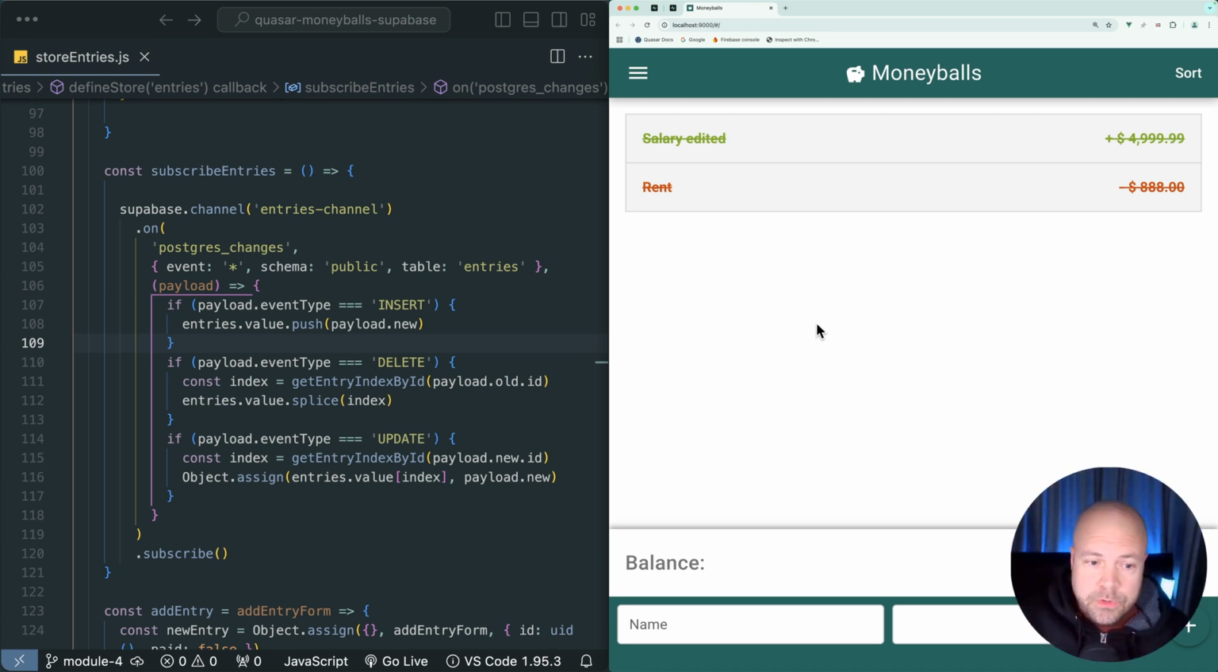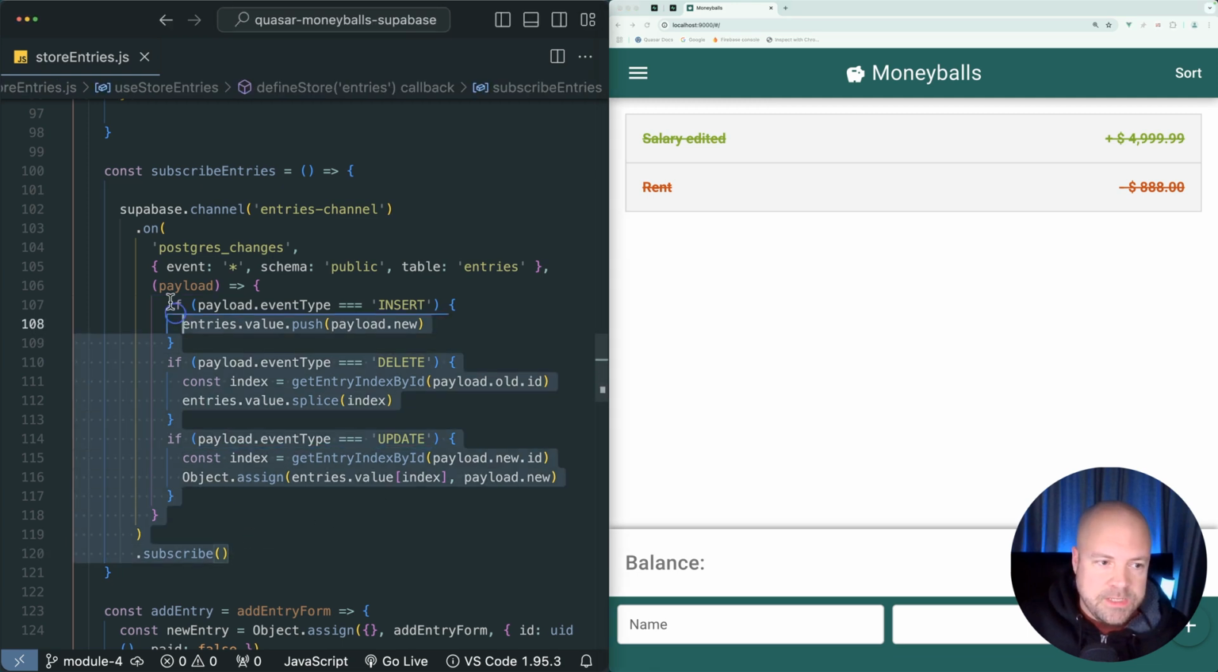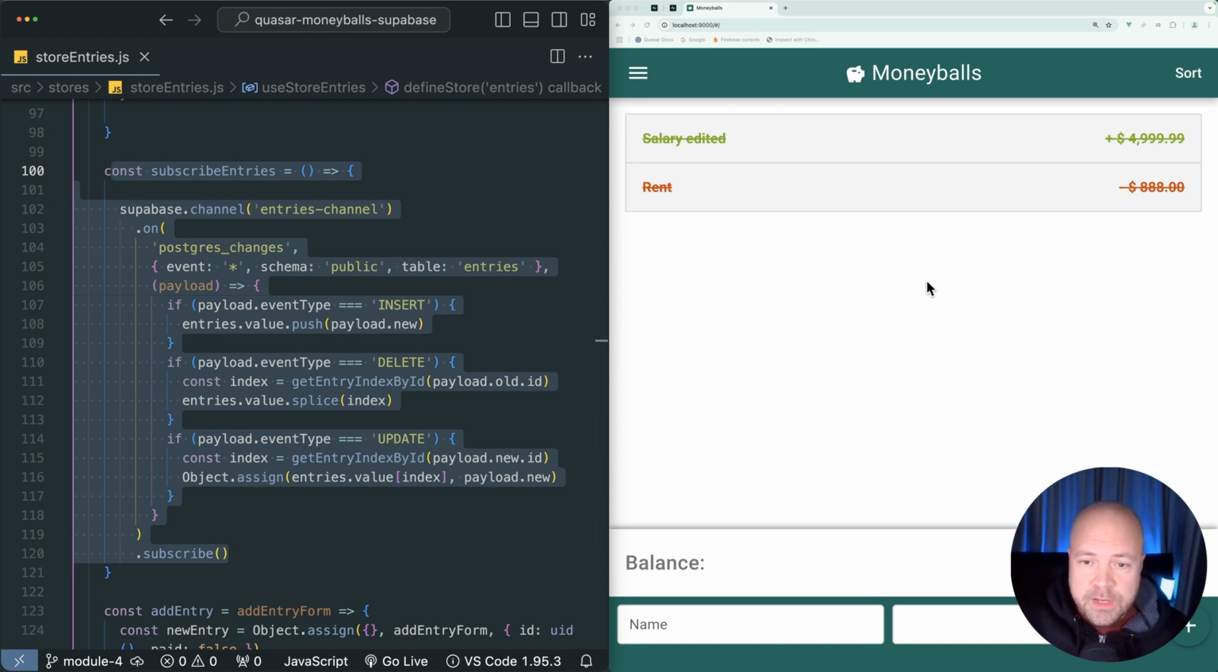So in this module, we'll allow the user to add, delete, and update entries directly on Supabase. And because we have our real-time listener set up here, any changes that we make to the entries table on Supabase should be instantly reflected in our app. So let's allow the user to add an entry to Supabase first.